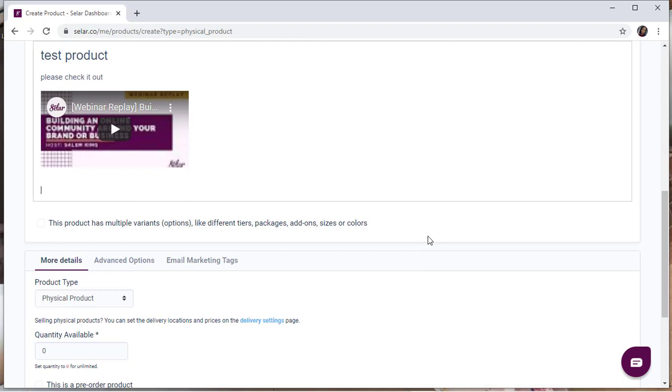Now after filling out your description, underneath that you will see the option that says this product has multiple variants, that's options like different tiers, packages, add-ons, sizes or colors. So if your product has different colors, different sizes, or there are different add-ons that your customer needs to select in order to make their choices, what you want to do is to check this option.